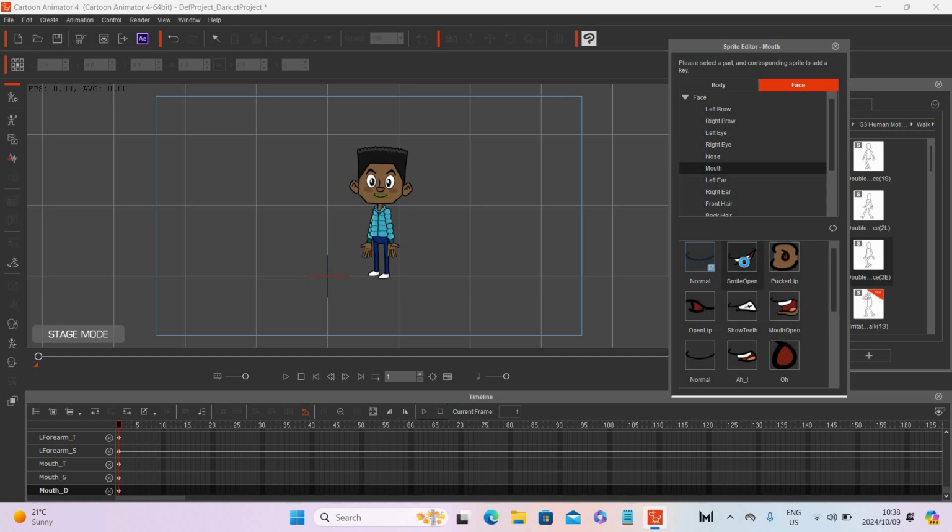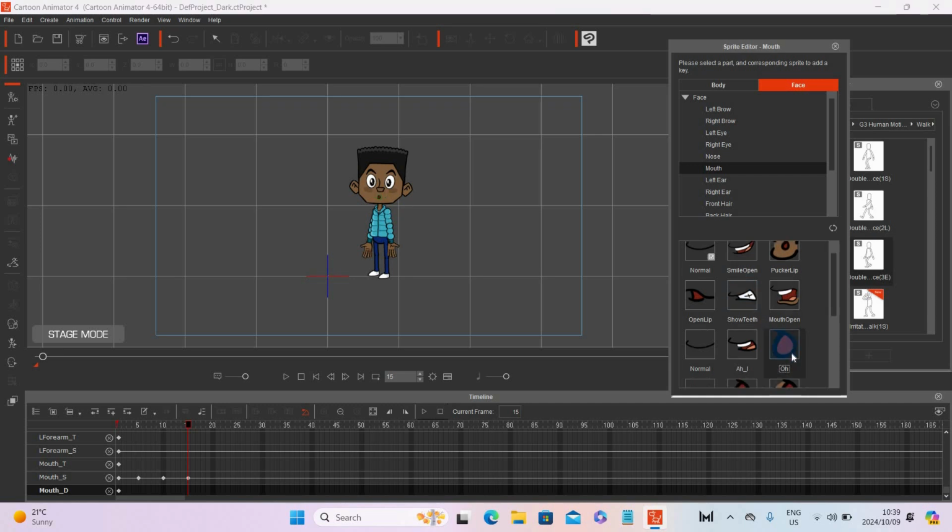If you want your character to talk, you click there, and then maybe on keyframe 5 you can do that. Keyframe 10, close his mouth. Keyframe 15, do that. And if you press play, your character's mouth will then change, and so you can do your lip syncing when your character is talking. So that is sprite editing.